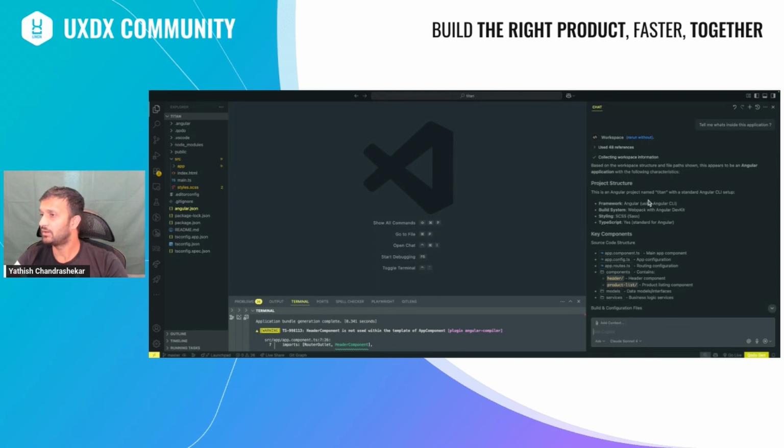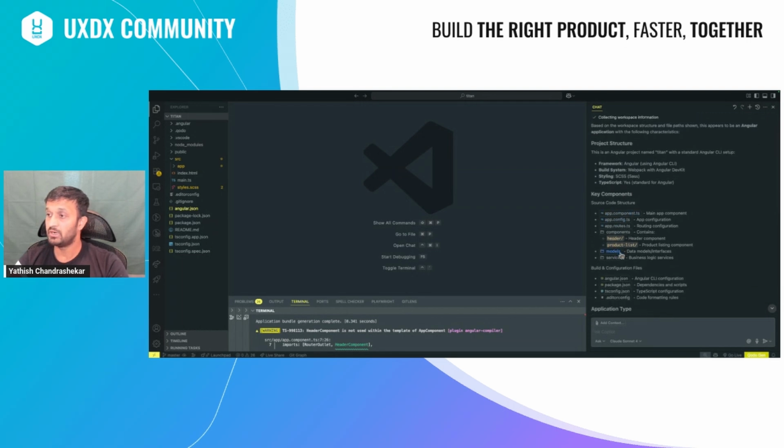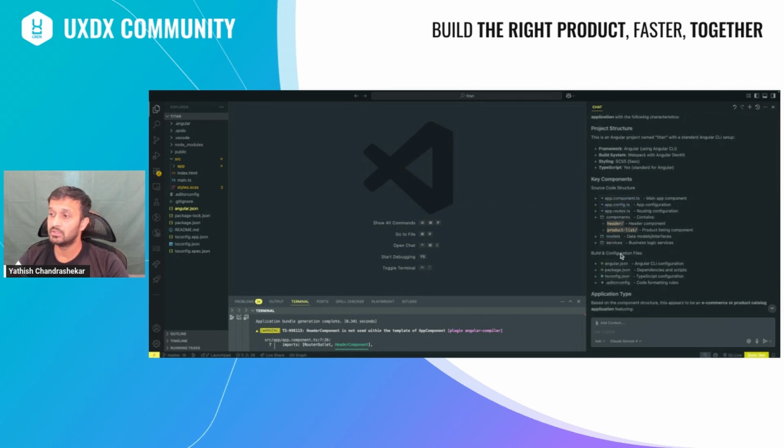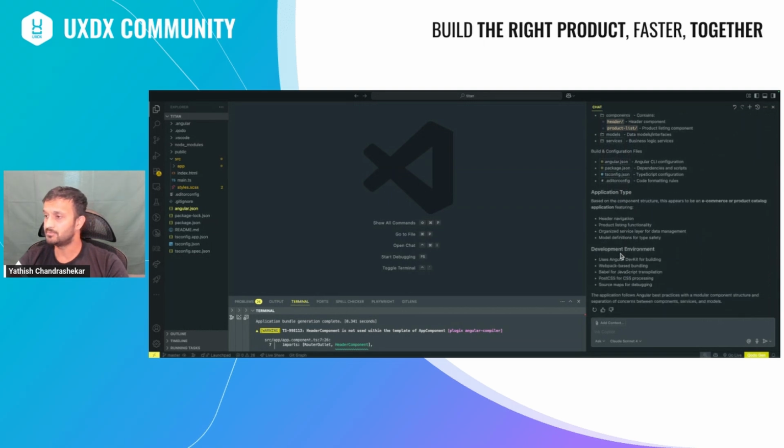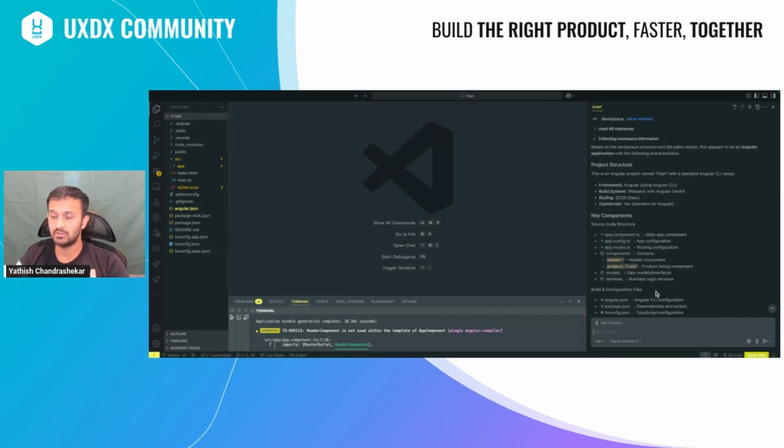So it says the framework is Angular, build system is Webpack, styling is SCSS, TypeScript. Even you bring down the key components, the configuration file. Wow, this is pretty good. Right? I need not go into the code base and check everything. I can simply ask this question and get all the summary of it.